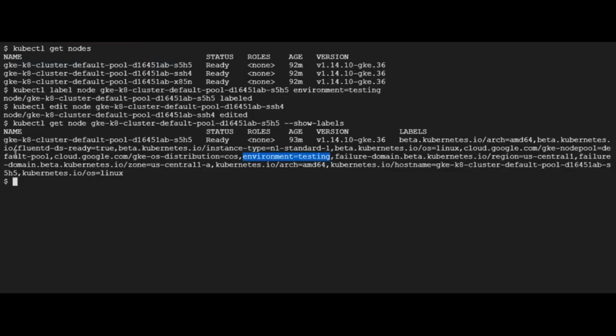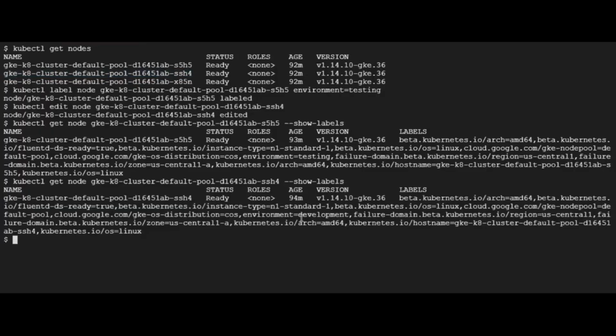And likewise, if I have to check for the second node, I'll just copy paste the name of that node and say show labels. And this should also have the label that we added, but we used two different ways. We used the label command, and we also tried to change it using a live manifest.